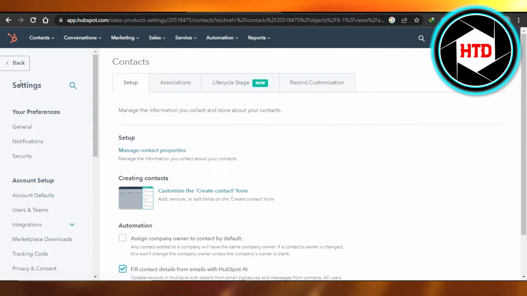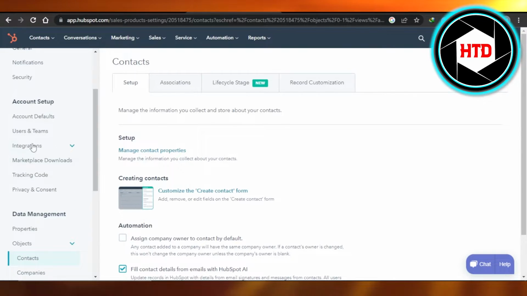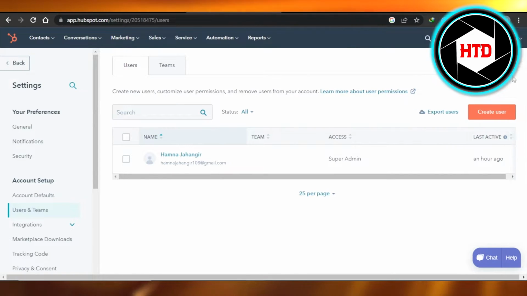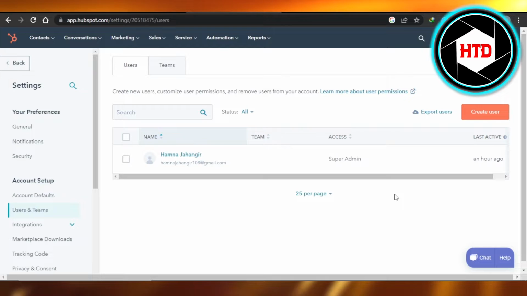And here you can see we have settings, then account setup. In account setup, we have users and teams. Select this option. It will show you the current users that you have. And if you want to create a new user, you will click right here.